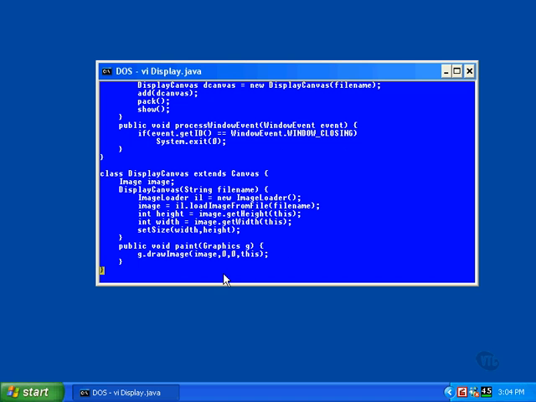The this argument passes a reference to the current object, which is the display canvas object. What is needed here is an image observer object, and every component is also an image observer object. This all has to do with a situation where an image being displayed is not yet finished loading, but we aren't dealing with that here, so we can ignore that situation.